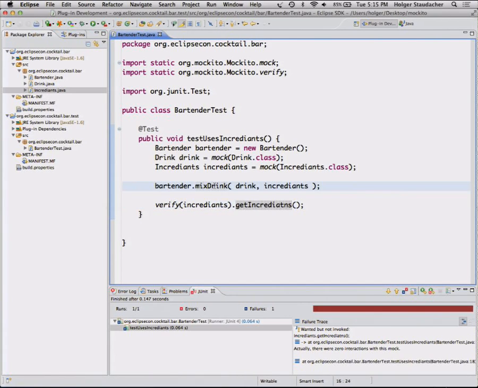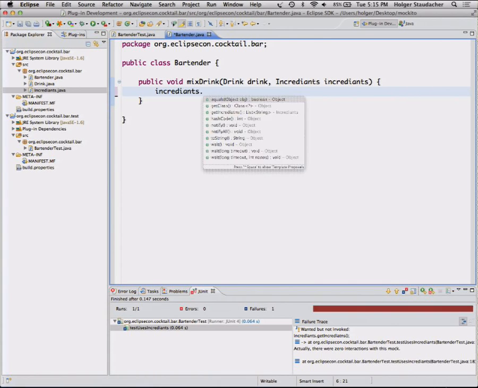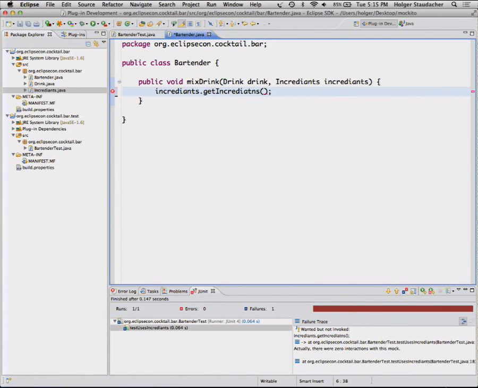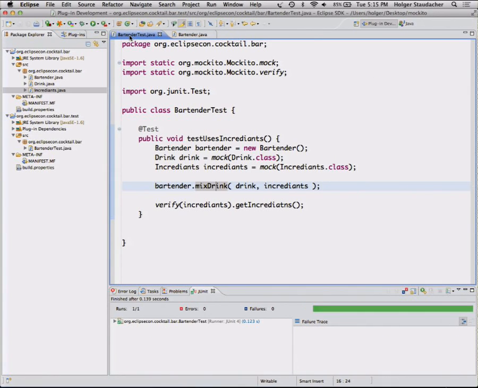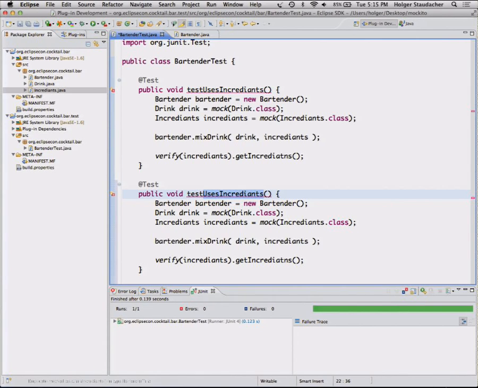So let's change this. Go in our mix drink method. Just type ingredients get ingredients, so the bartender knows which ingredients to use. And we can rerun the test, and it's green again. So with this, I can check that a method will be called. Let's add another test. Call it test shake drink, because after the bartender calls get ingredients, he needs to put the ingredients together and shake it before it will serve to a customer.